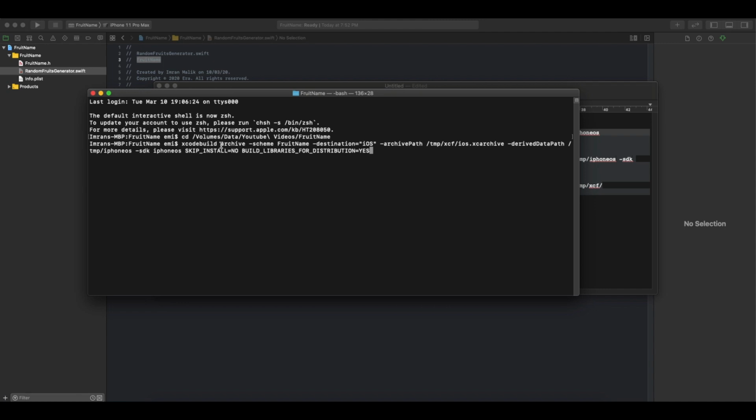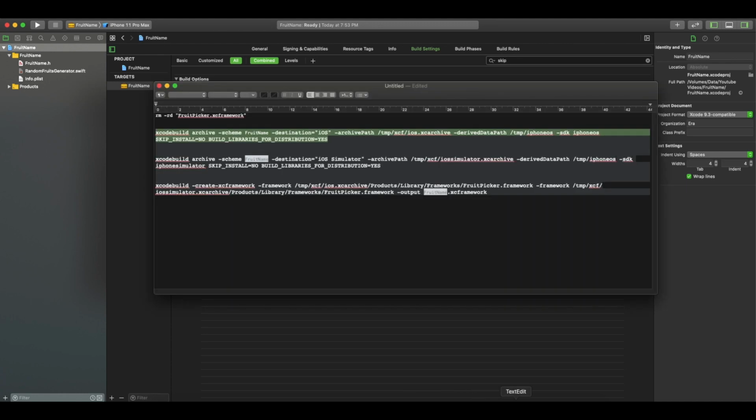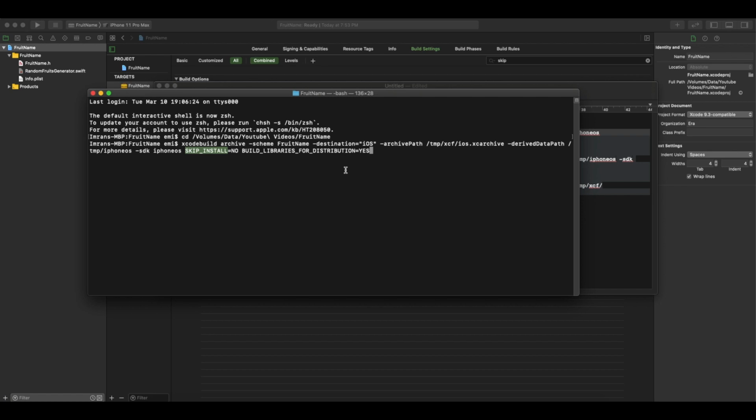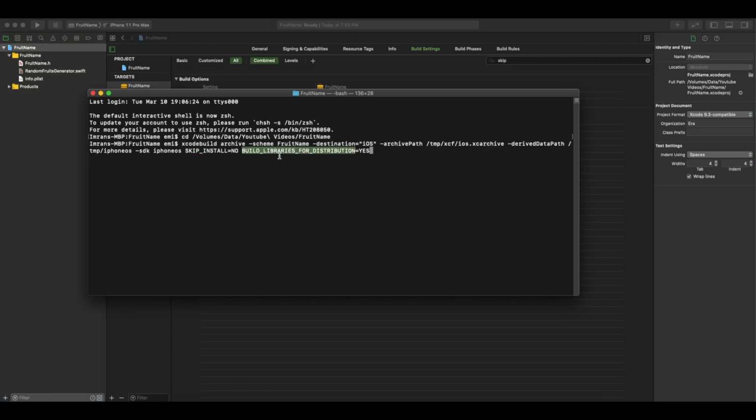Okay, so this is the command for archiving the build. The scheme is fruit name, and the destination will be iOS device. The path for this archive is this derived data path. It will automatically get the archive from there. The iphoneos. And this is skip install. You can set it in build settings also if you want, skip install to no, but as we are giving it in our command line, we don't need to change it in our build settings. Another setting is also here, build libraries for distribution. We are giving it here also, so we don't need to set it in build settings. So just hit enter.